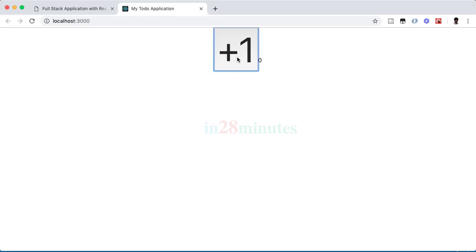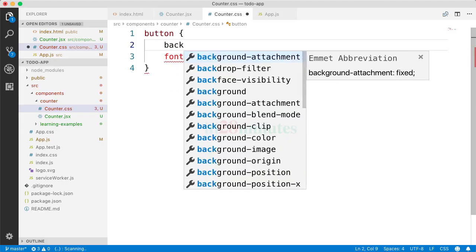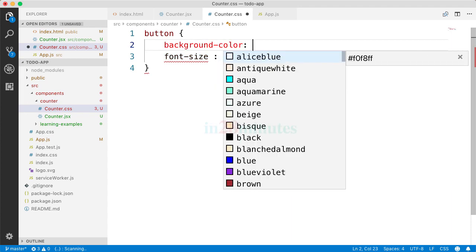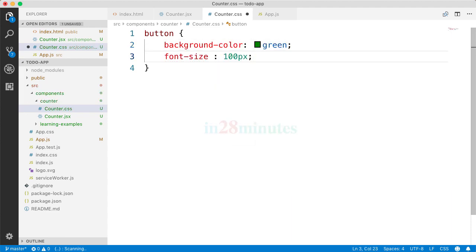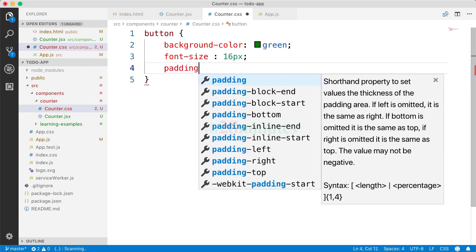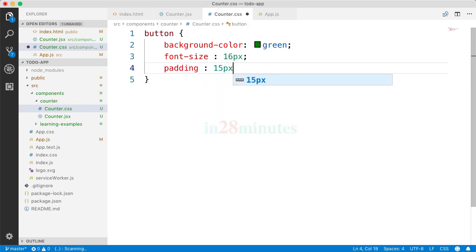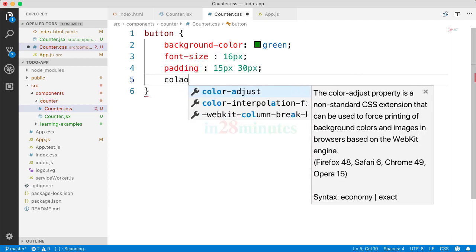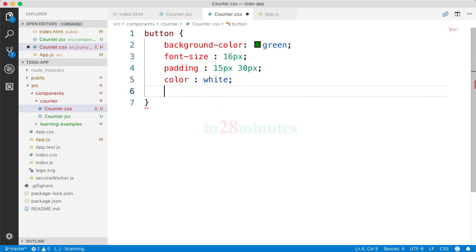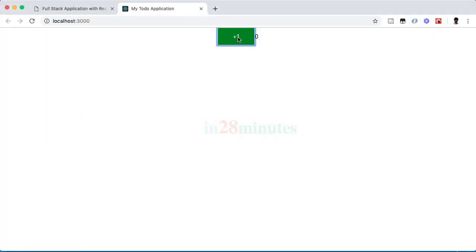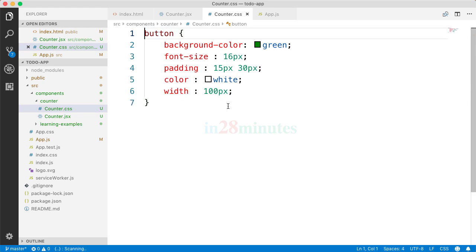Let's now make the button appear a little better. I'll add a background color. Let's make it green. Let's keep it simple. I'll make the font size 16 pixels. I'll add a padding. Let's make it 15 pixels, 30 pixels. Let's have a font color of white, and let's have a larger button. Let's specify the width as 100 pixels. I'm not really an expert on CSS. I'm trying to just get this thing a little better looking. So now I have +1 appearing a little better. So the styles that we are adding are working fine.